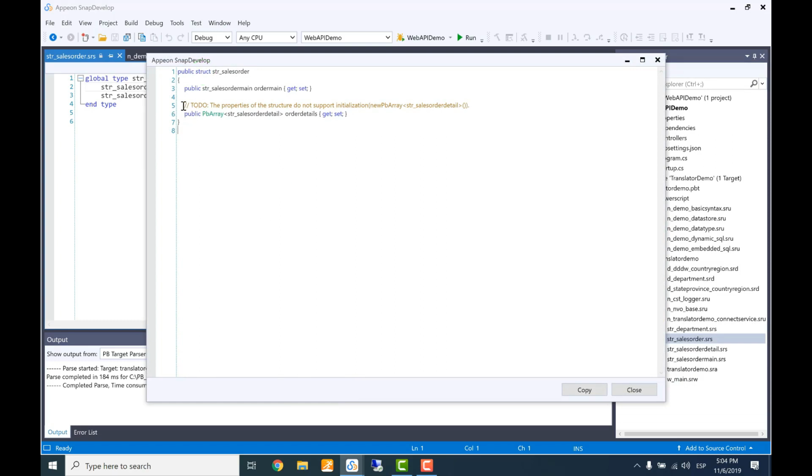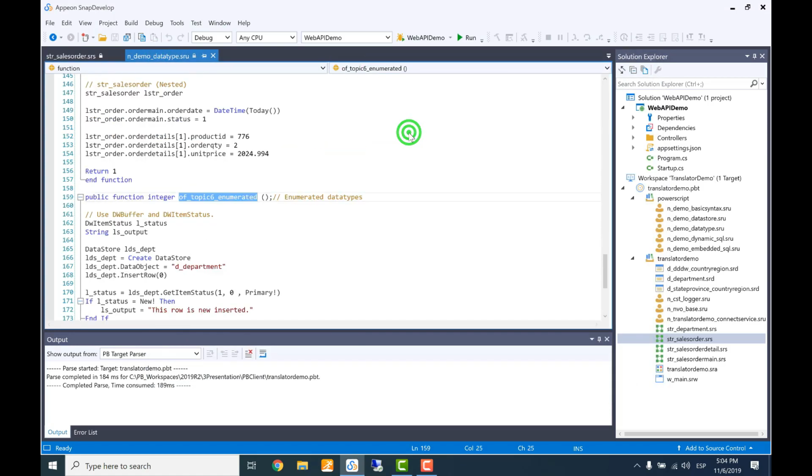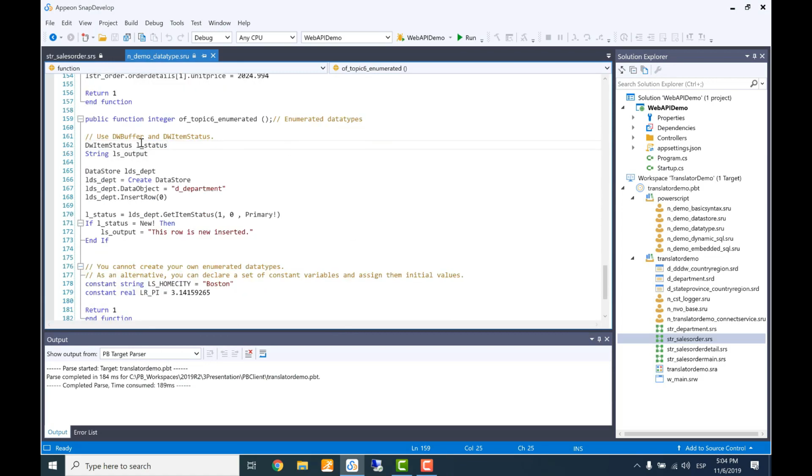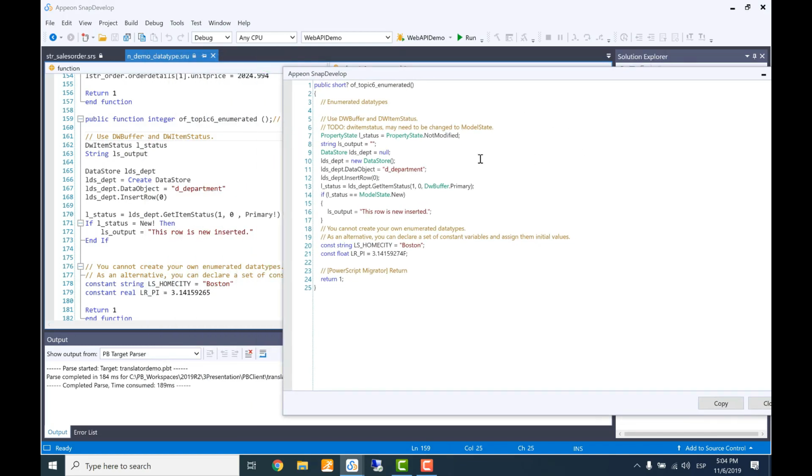Notice how this is also automatically adding some comments for you, some things that you might need to look into. This is added for you by the translator so that you can take a closer look into something that might be missing in your translation. So let's continue with the data types. We have the enumerated data types right here. So for example, the data window status, the data window item status, and see how this actually got translated, and any comments, anything that I might need is already placed in here.